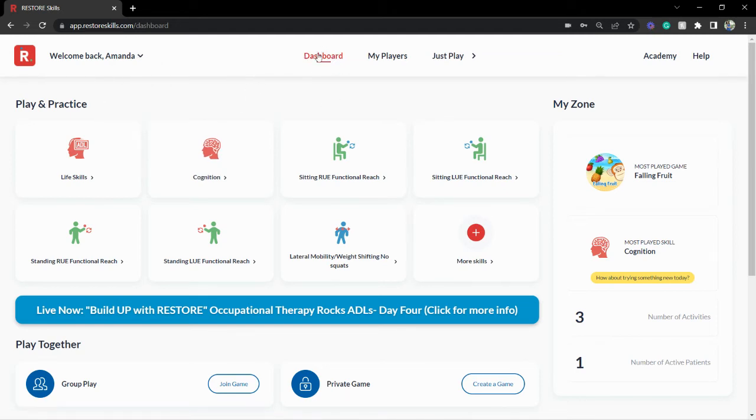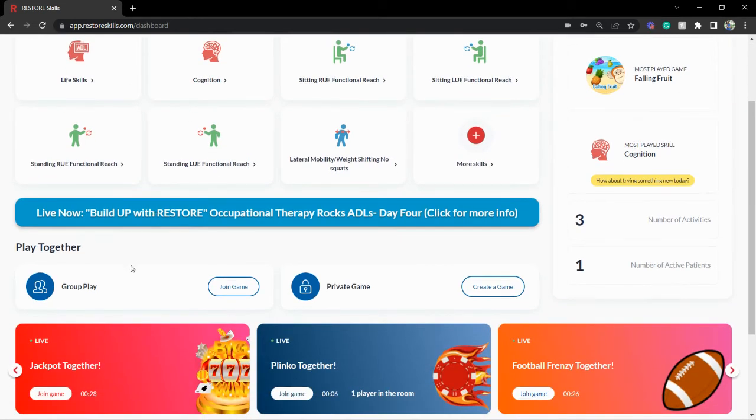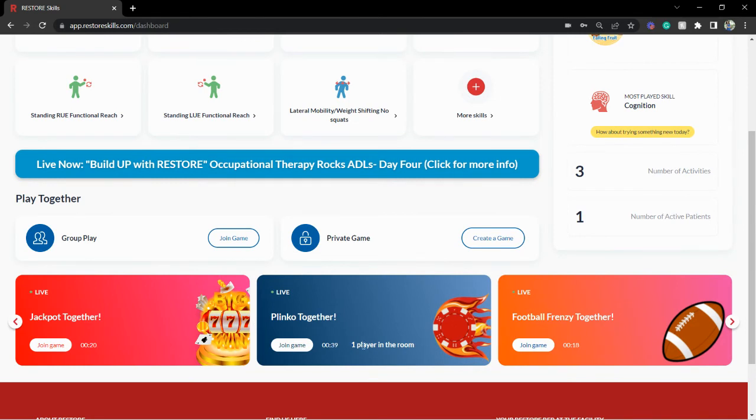Next to that, we have the dashboard. Again, this is already highlighted, as you can see. And this is my main player dashboard. I have the option here, if I'm a therapist, to select a skill under the play and practice area. And whether you are a therapist or you're a care partner, we will all have access to group play, private game, and these live Restore games that are always available at the bottom of the page.